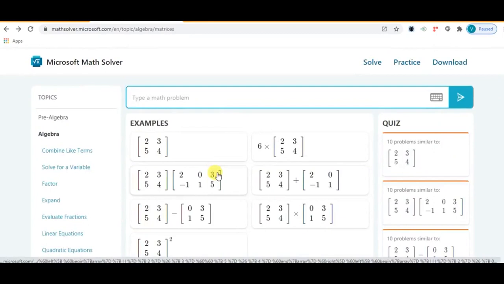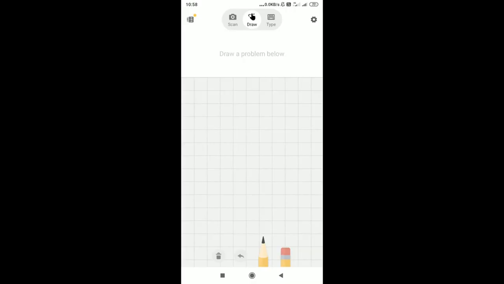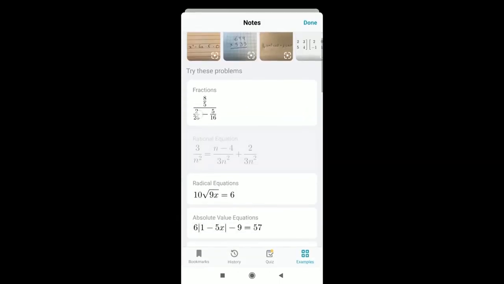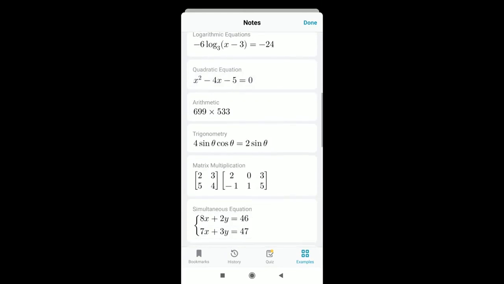Here you can scan the image and the AI application will identify that handwritten equation and solve it. Also you can draw the equation on the mobile screen. I have already downloaded the Math Solver app on mobile. Now on the top of the screen you can see the options: menu, scan, draw, type, and settings. In menu you can find the predefined equations. You can find different types of problems.